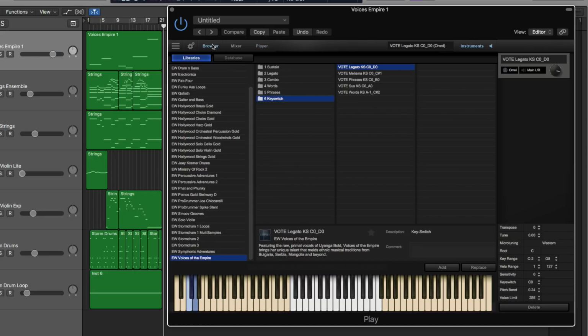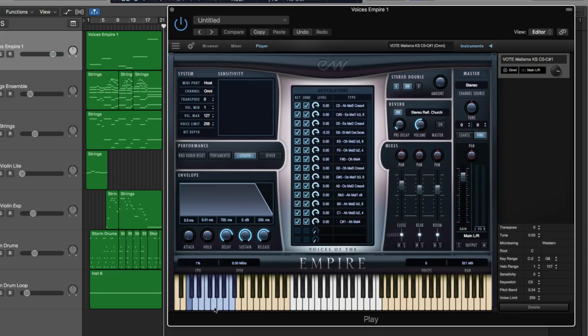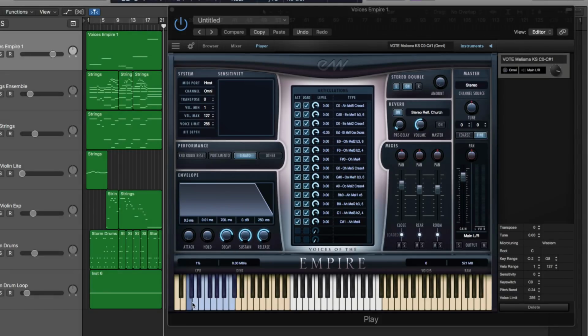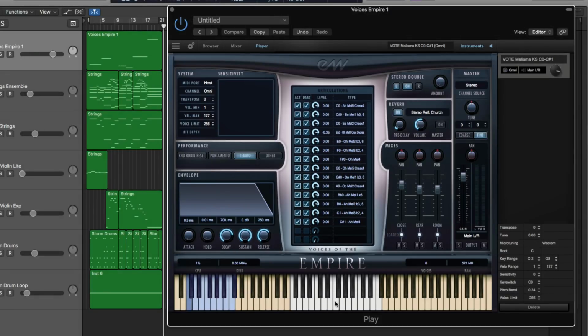Now I'm going to go back to the browser, and we're going to check out the Melisma's patch here. So go ahead and replace that with our current patch. And you'll see we get several more key switches. So each of the key switches in the Melisma's patch has a different tone and inflection to it. So let's just start with C0 here, and let's see what this sounds like.